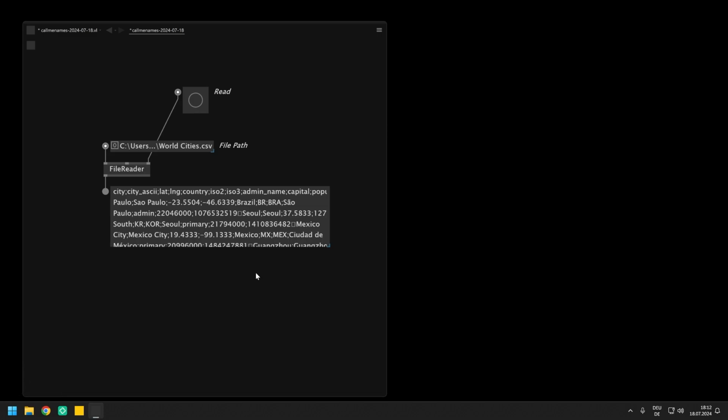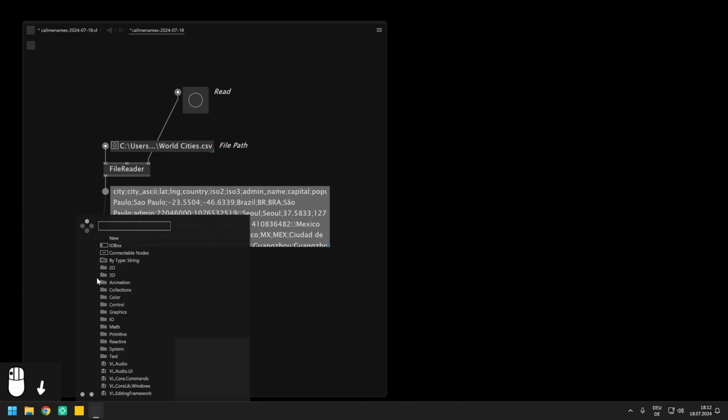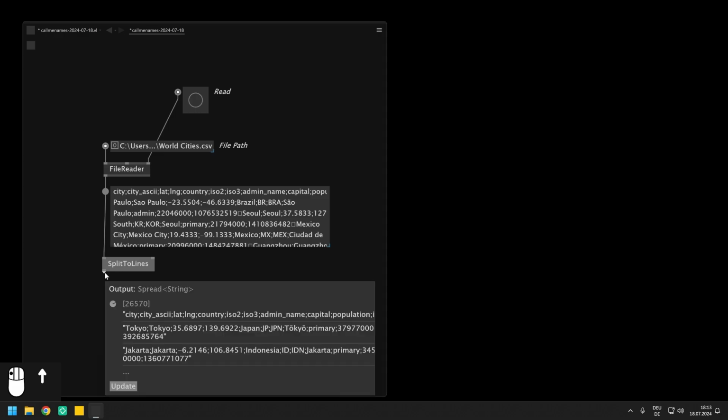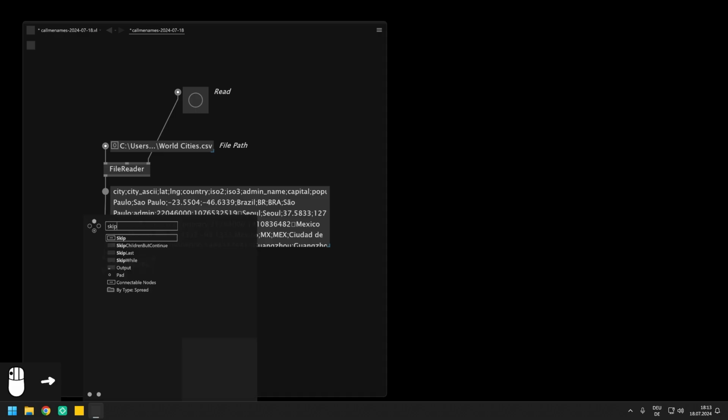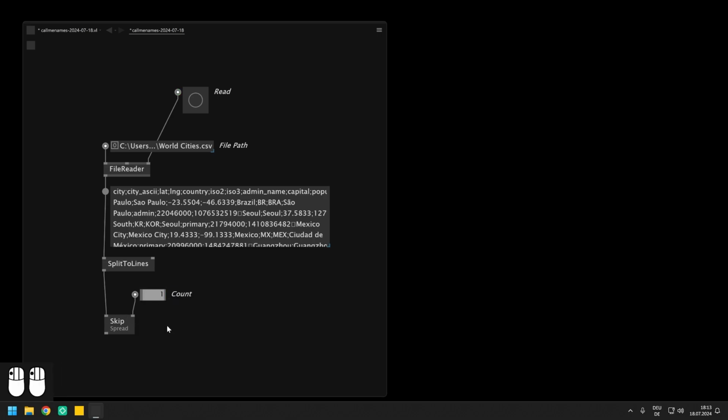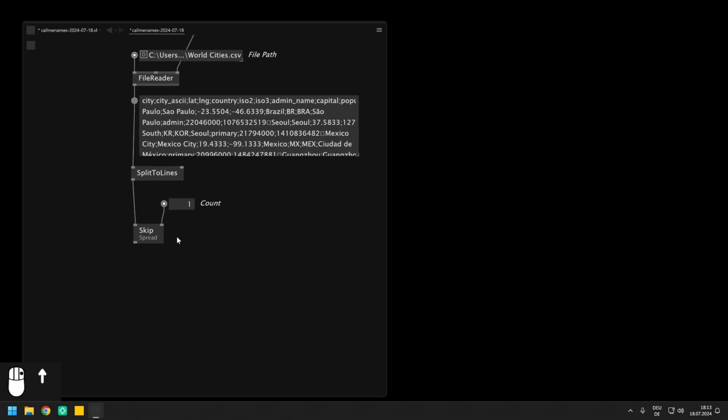We can now start parsing this data, so we have all the relevant information in place for our visualization. Our goal will be to convert the string into two spreads, of which one contains the latitude and longitude of the city as a 2D vector ranging between 0 and 1, and the other should contain the population count. Let's start by using a split to lines node to convert the whole string into a spread of strings wherever a line break is detected. And then, as mentioned before, immediately get rid of the headline using the skip node from the spread category with an input of 1, as we only want to skip the first entry in the spread.